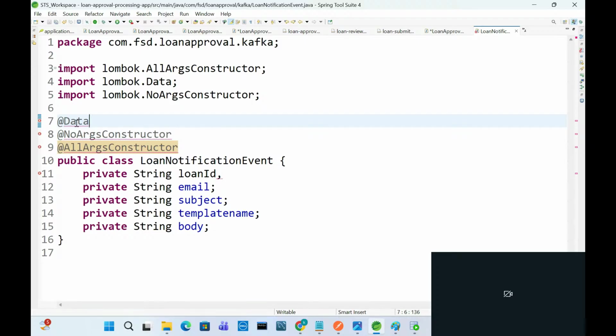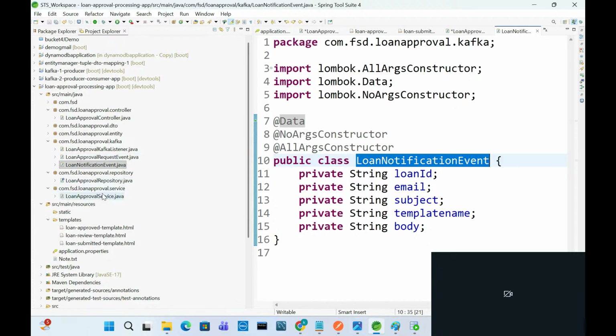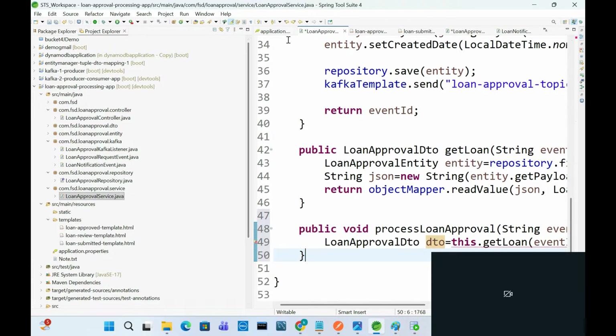So here some issue happened. Somewhere something went wrong. Public class LoanNotificationEvent. These are the fields. Right. Now let's take this class name. Go to the service. So maximize.